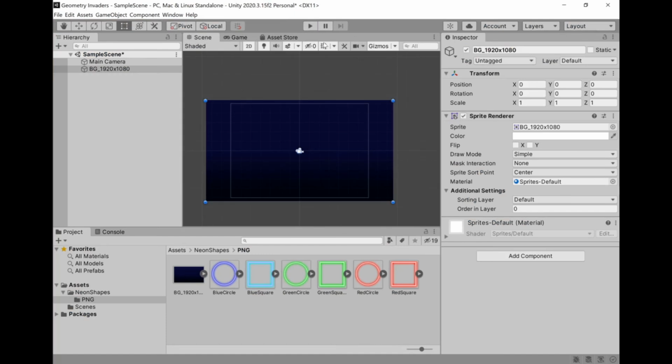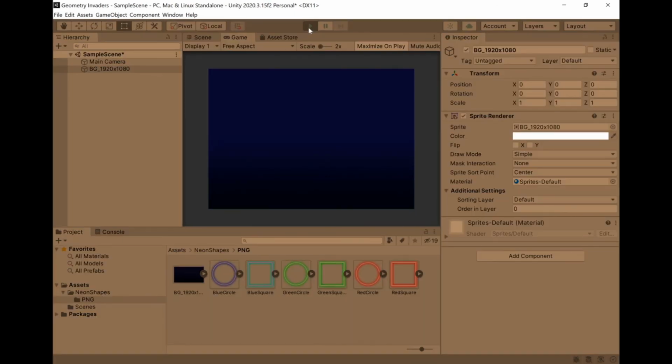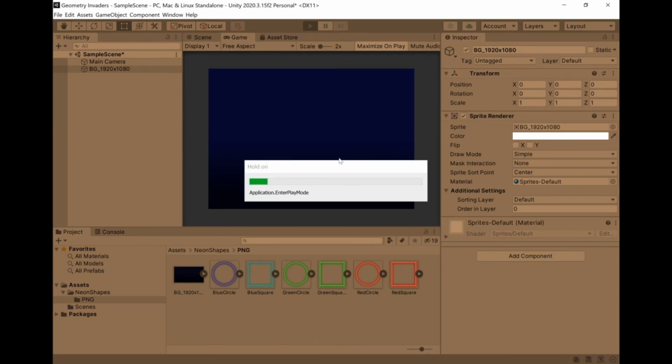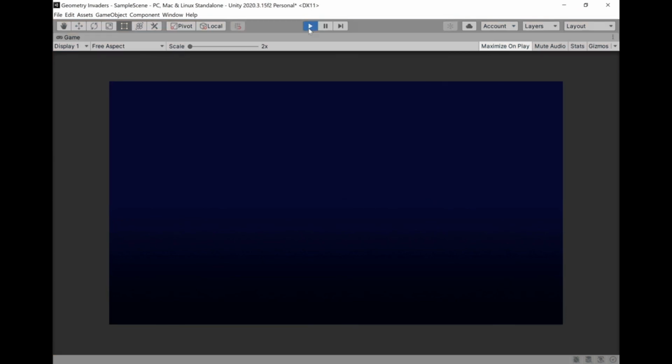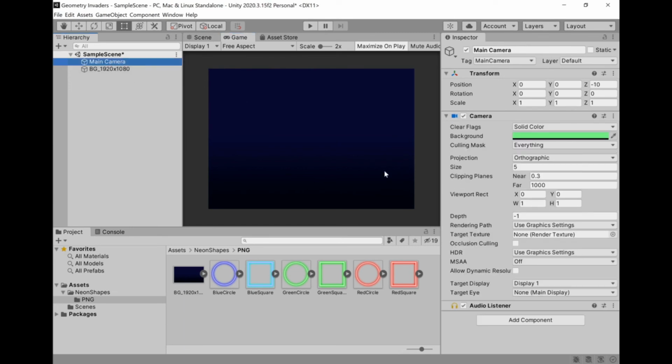You can do maximize on play as well. If you click on the game tab, press maximize on play, and press play, you will have that particular image as your background. Now there are multiple things to be concerned about here. One of them is that when you try to play, or you have other items on your scene, you may or may not see the entire view of the game, which is quite complicated.